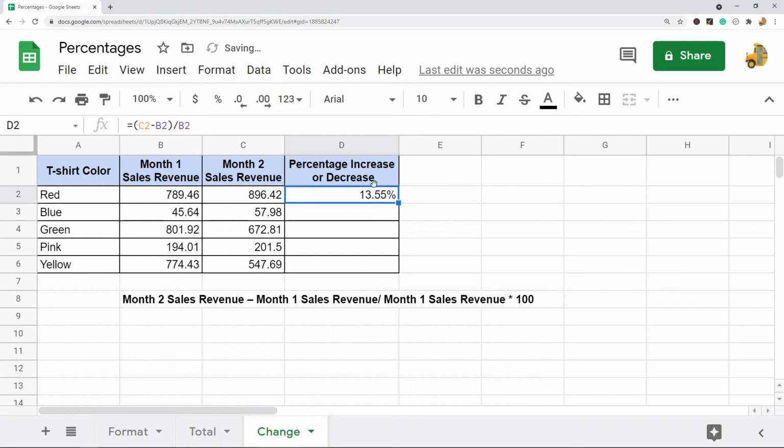And so my cells were already formatted as percent. Again, if yours aren't, hit the format as percent option. And then I copy and paste this formula down. And now I can see from month one to month two, was there an increase or was there a decrease? And what was the percentage increase or decrease? So those are a couple of basic ways to calculate percents in Google Sheets. It's very useful for analyzing data and making data-driven decisions.